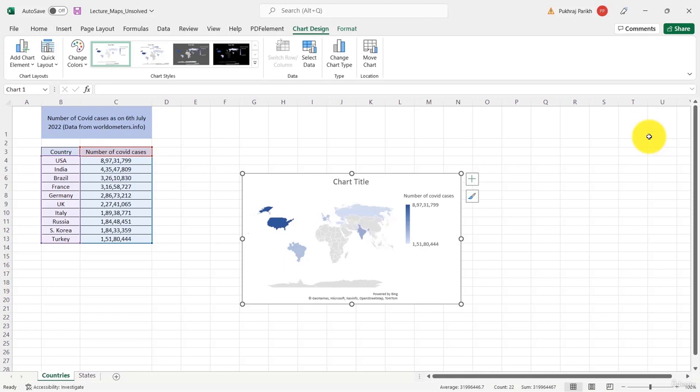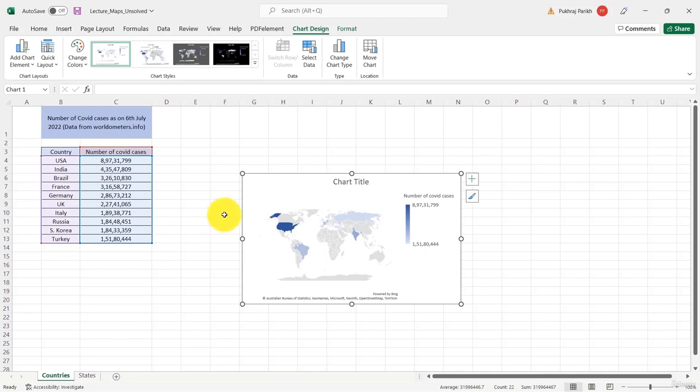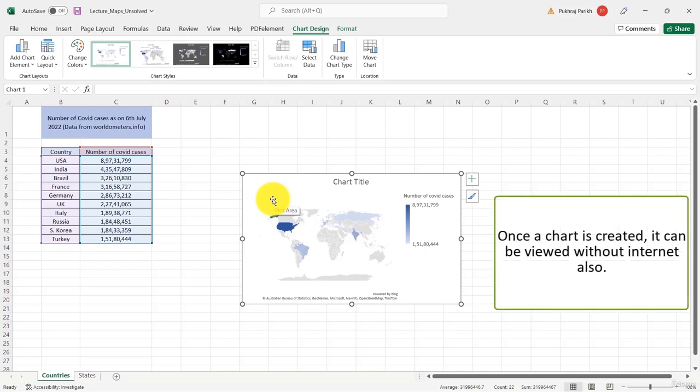Now you see that it is taking some time to render. The reason for that is when we are creating a map chart, it takes this data and it connects to internet and gets the data of how to plot this map via internet. So this is not done by the system itself. For creating a map chart, you must be connected to internet. But once you have connected a map chart, you will be able to view it anytime you open this file. But to create this chart for the first time, you'll need internet connectivity.